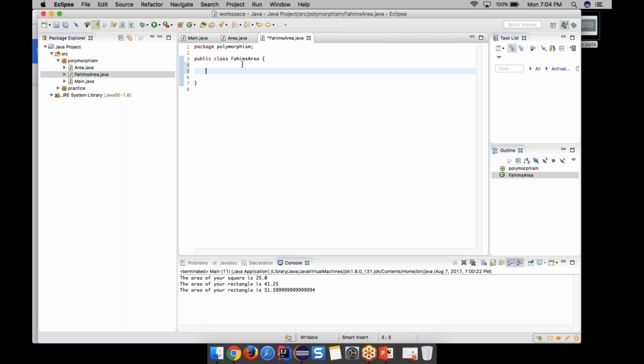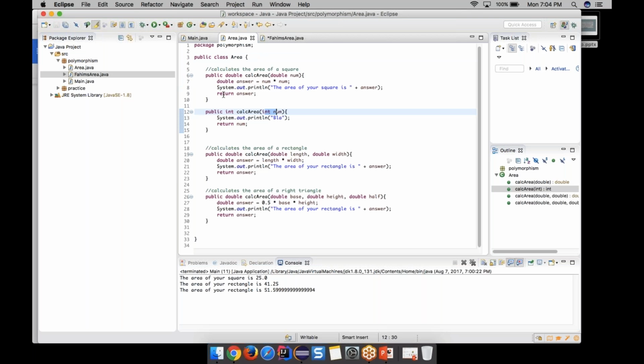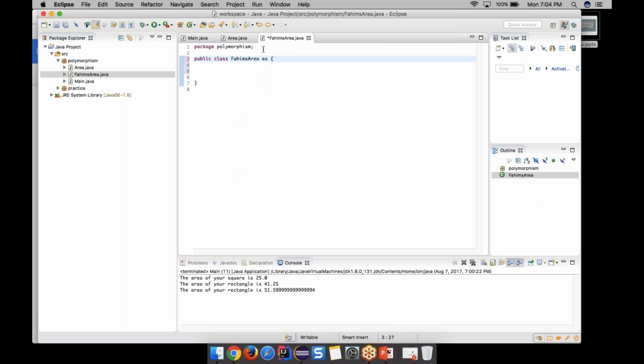But what's the purpose of rewriting when I can just inherit it? That's one purpose of inheriting: you could reuse the code. It's easier to reuse the code. So instead of writing all these methods again, instead of copying and pasting, I could simply say extends Area. So now I have access to those methods.